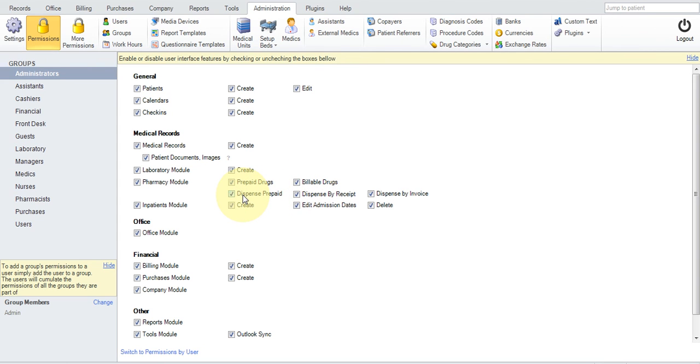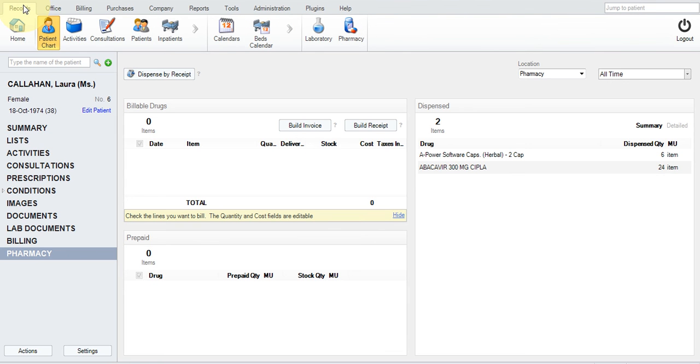And if the pharmacist has access to dispense, prepay, dispense by receipt, and by invoice, this means that if these are checked, the pharmacist can build his own invoices and sell drugs to a patient without any relation to the prescribing. So it is a mode of work independent of the medic, the mode of work of a normal pharmacy which sells drugs. So you can enable this also. This is pretty easy for a pharmacist to do.